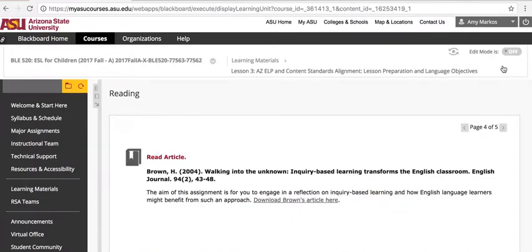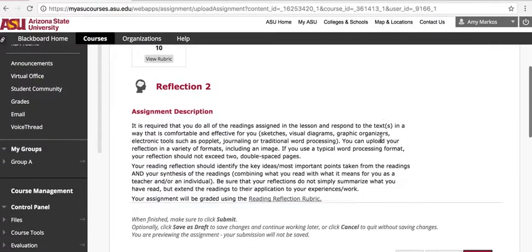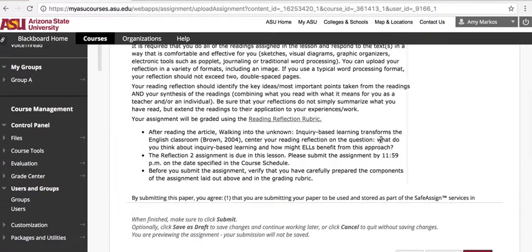The other thing you're going to read this week is about inquiry-based learning, an article called Walking into the Unknown. This article is going to be the basis for your reading reflection this week. That's the last assignment for this week. Remember, when you're doing your reading reflections, you can just go with a word-typing format, or you could also use online tools like Prezi or Poplet, or any way that you feel best helps you represent not only the key ideas and most important points that you're taking from the reading, but also a synthesis of how this applies to your work, your ideas, your experiences.